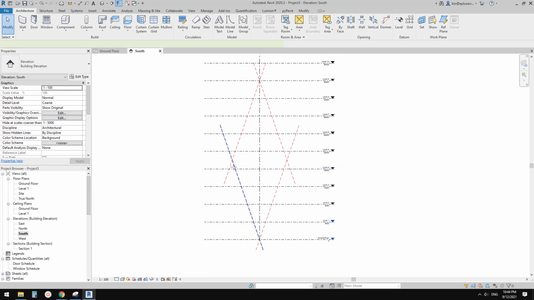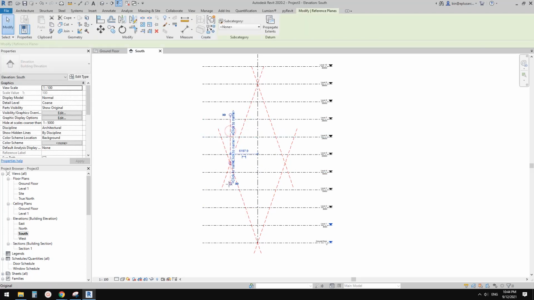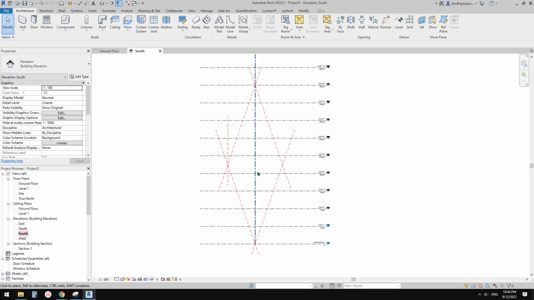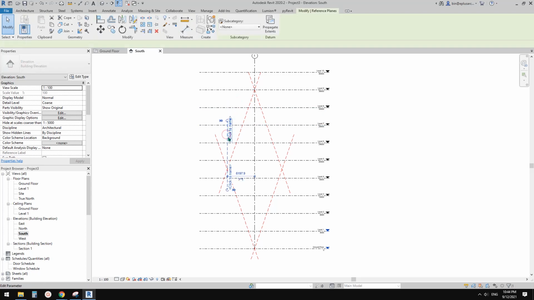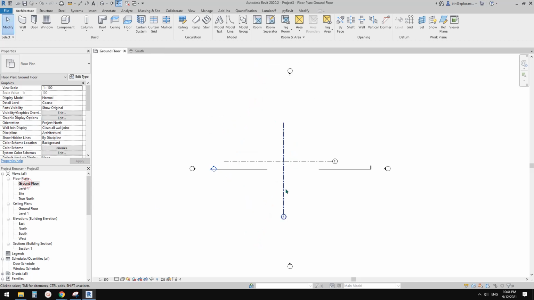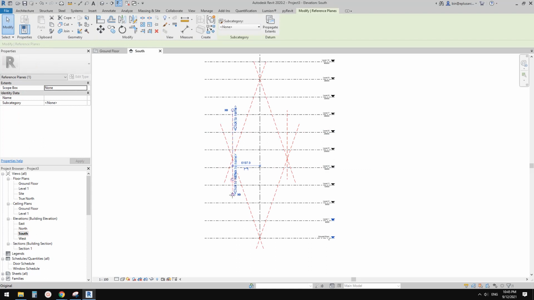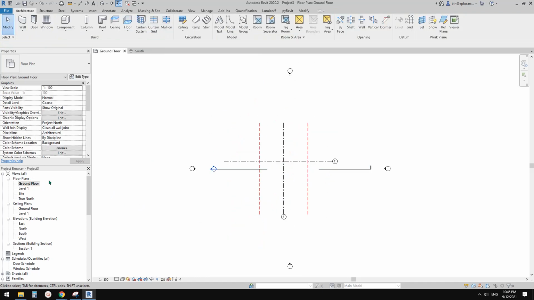well, actually, I need to create this reference plane because I want to know if I go to floor plan, we can't see any reference plane. I want to know where this reference plane is. So I'm going to draw this one and mirror this to this side. Currently, we can't see them in ground floor because these reference planes are not cut. So if I drag this down, you will be able to see them in this floor plan.